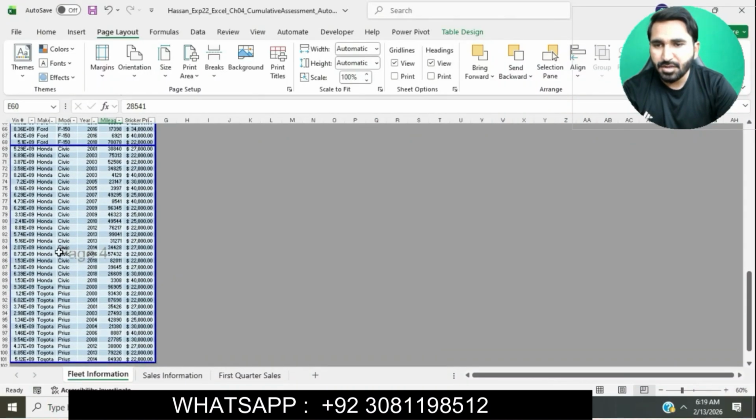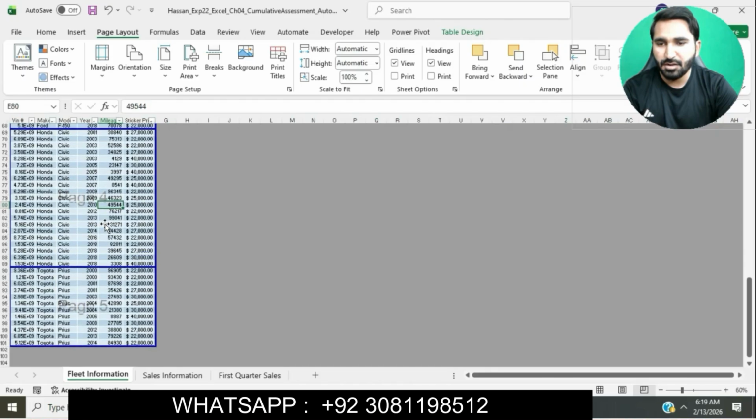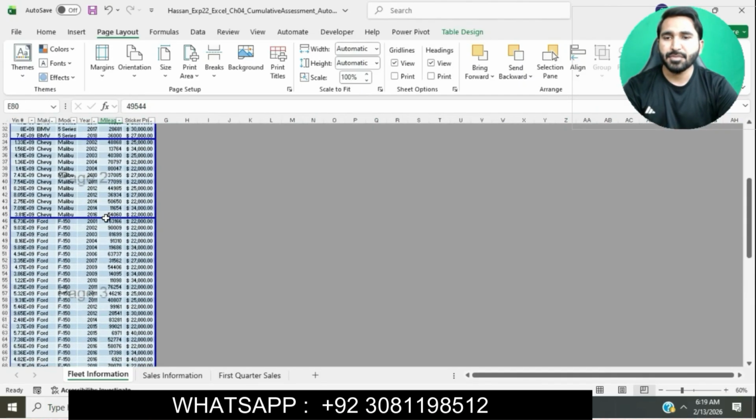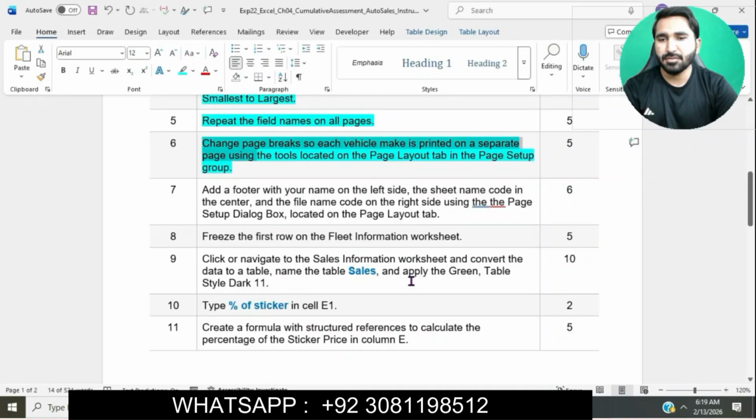So the next vehicle is Civic. Okay, we will select Prius. Under Civic, click on Prius and go to the Page Layout tab. In the Page Setup group, click on the Breaks button and click on Insert Page Break. So the last, okay, this is good. I have inserted a page break for each vehicle, Prius, Civic and all.